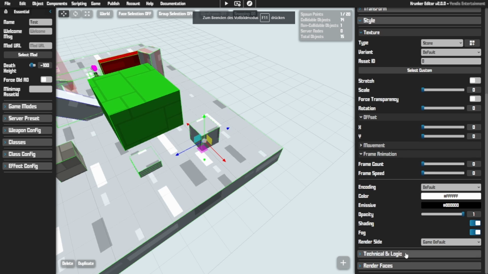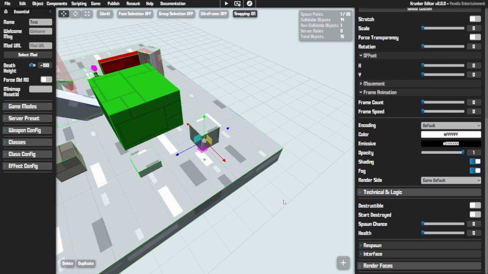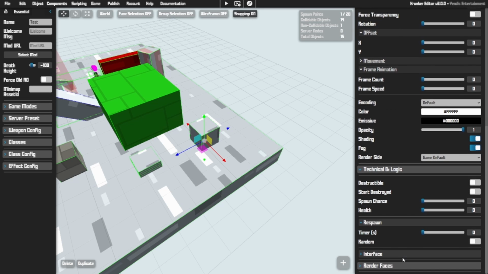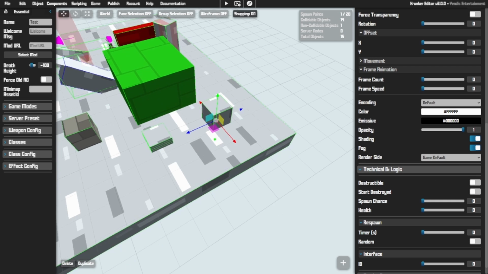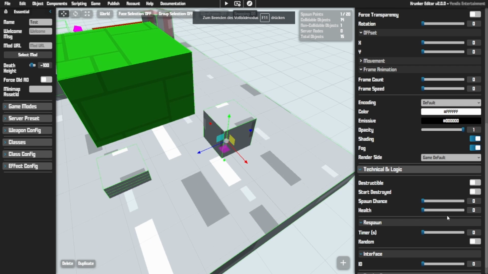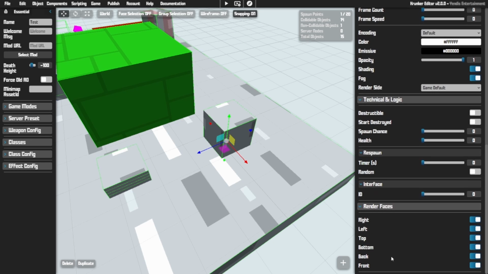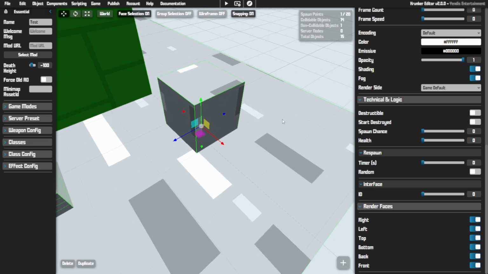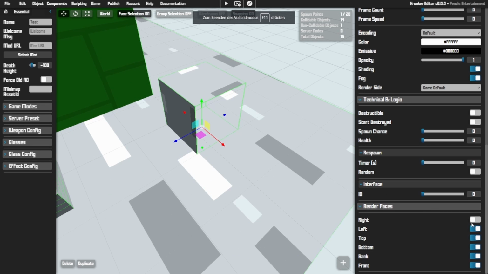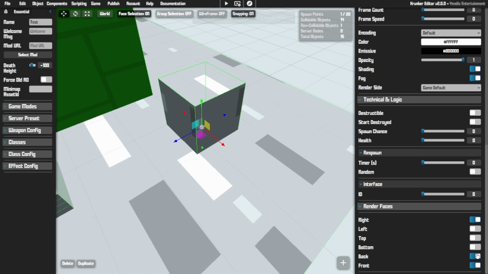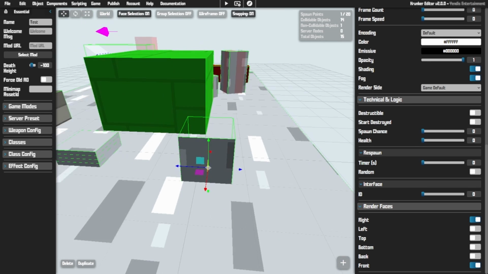Okay, then technical and logic. This is usually with triggers, like you make it destructible or have it have a certain amount of health and be able to respawn. The ID is also for triggers. And then render faces, you can also select here face selection, like if you can or cannot see something from one side or another. This is useful to reduce lags and things like that.